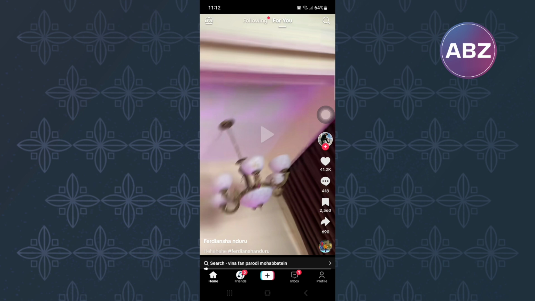First, open or launch the TikTok mobile application just like you can see here. You will land on the homepage of the app where you will see the videos shared by others. From there, tap on the profile icon at the bottom right corner of the screen.